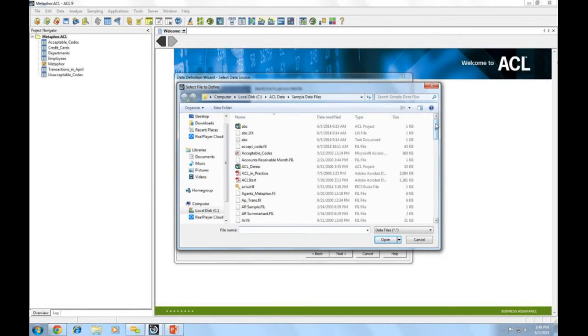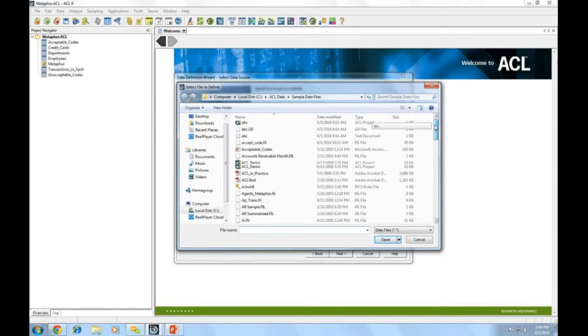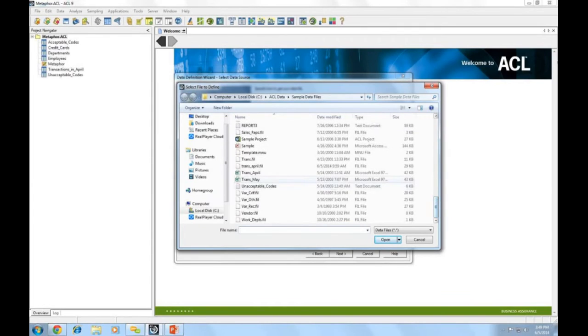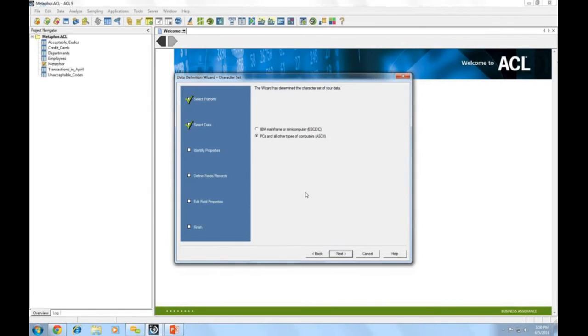First, I'm going to show you how to import an Excel file into ACL. Let's go to the Excel file here, which is the Transactions April file. It's an Excel file. I just double click it, or I choose Open. Here it's in a PC format, not an IBM mainframe computer format, so I don't need to change anything here, and I just click Next.